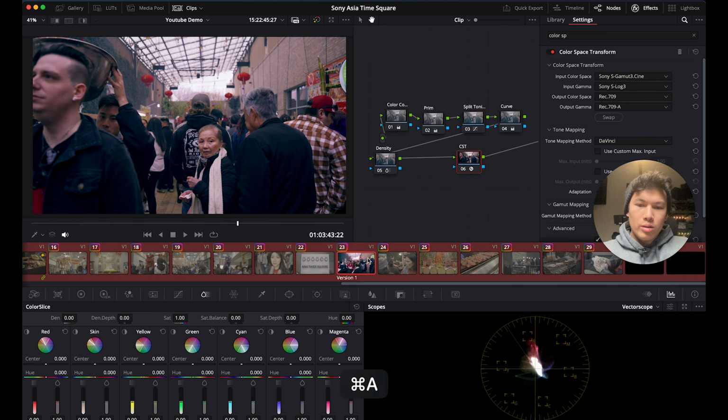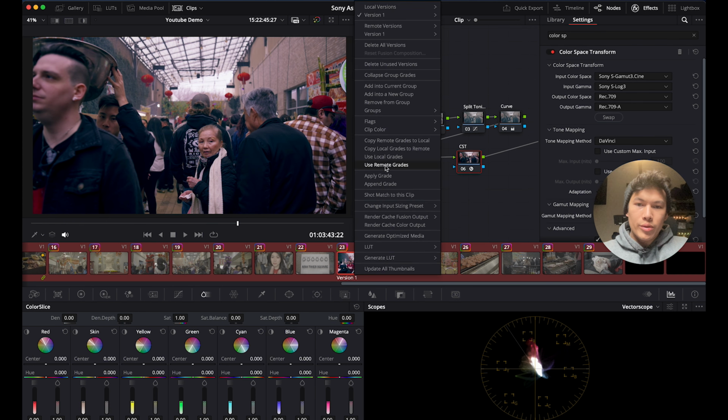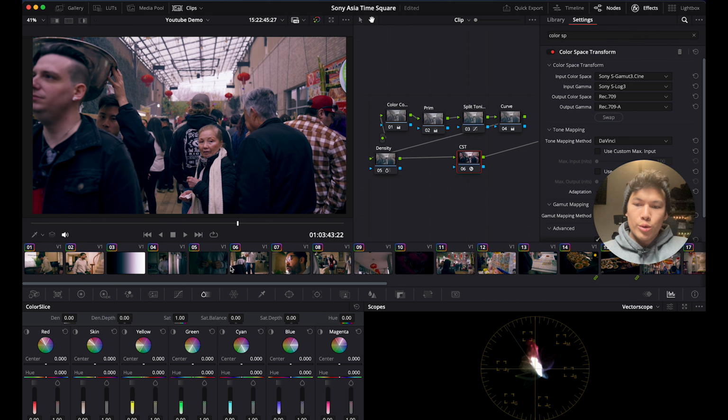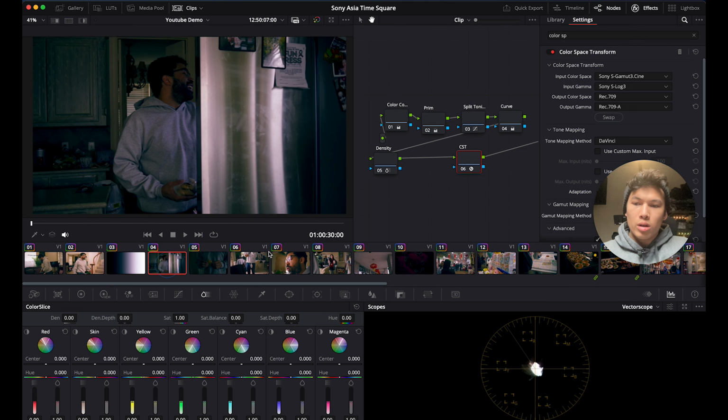Hit Command A to grab all the clips. I'm going to right click on the clip with the grade, and I'm going to hit Apply Grade. Replace all those grades. Now you can go throughout your entire clip timeline.